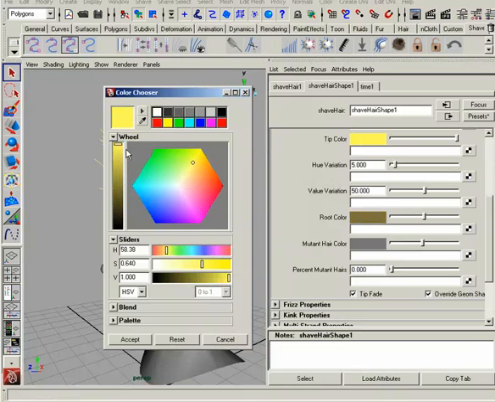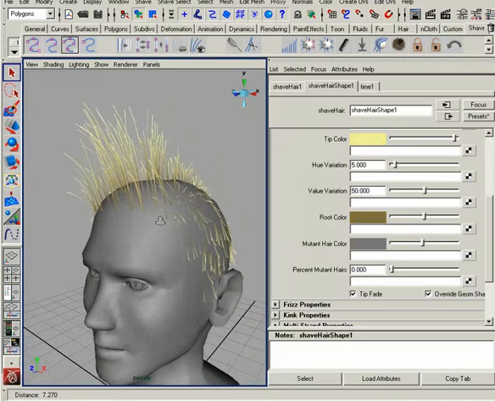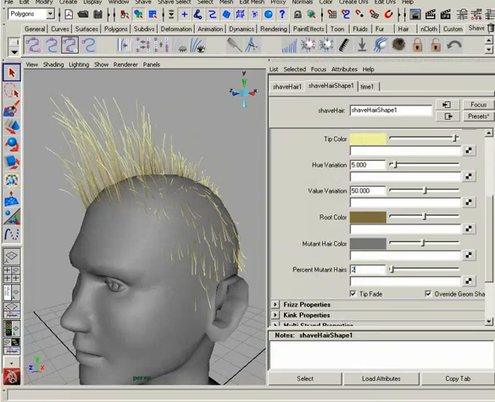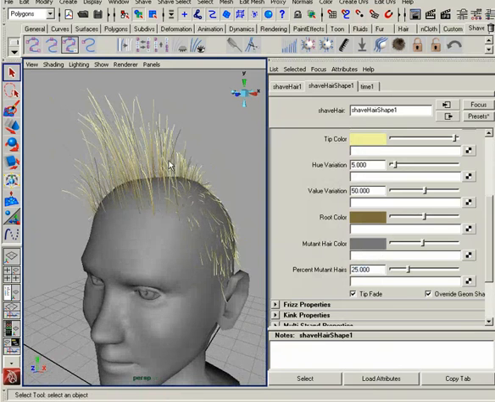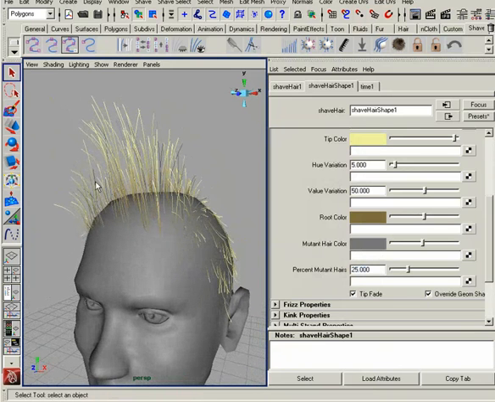And we'll also take this tip color and tone that back a little bit, just so we get a little bit more of a natural hair color, kind of a creamy yellow and a brown. So let's talk about this mutant hair color here. Now we start off with gray, which is the default, and the percentage is set to 0. So if I increase this to 25%, you automatically see something has happened in my scene here. I've got 25% of the hairs here are going to be gray.